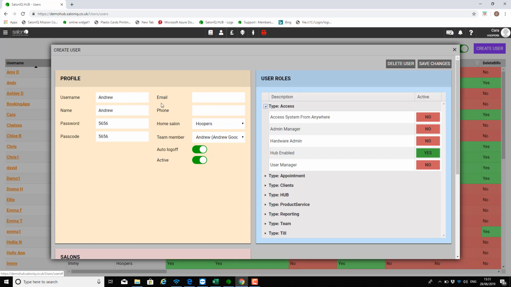Okay, so I'll just go through some of the main ones on here. Access the system from anywhere is usually only for the owners. It just means that if you have Salon IQ installed on any machine, then they will be able to log in. Admin manager gives you access to everything, so that'll give you access and overrides everything on the system, so you'll be able to have access to the reports and the services. Again, that's usually only for owners and managers.